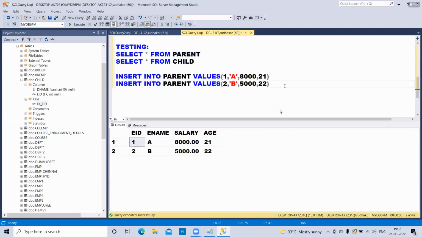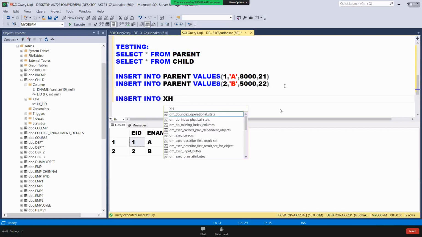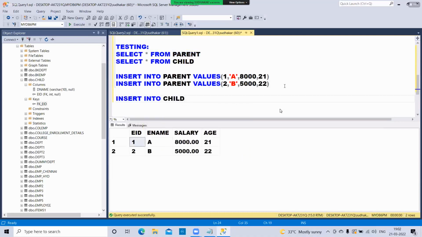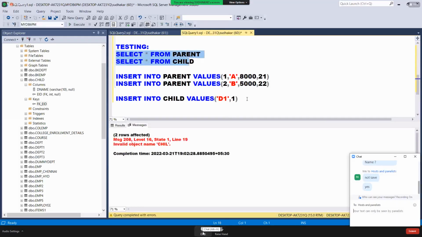Whereas now we come to the child. So now I want to insert into child, and I'm sending values here. The department name in the first column, D1, and now EID 1. So can you tell me, guys, the EID 1, can I insert it into the child table now? Can I insert into the child table now?